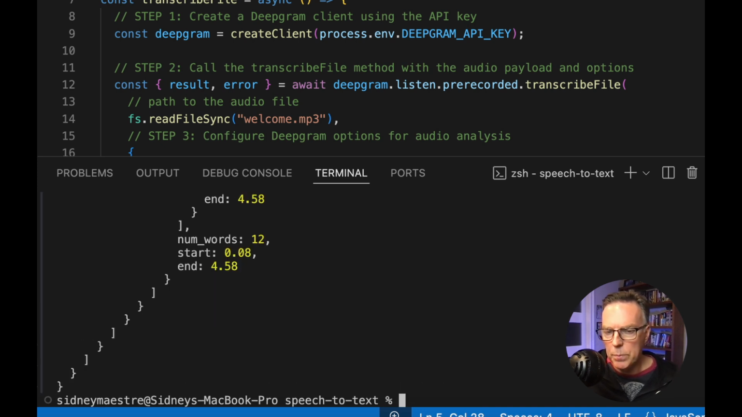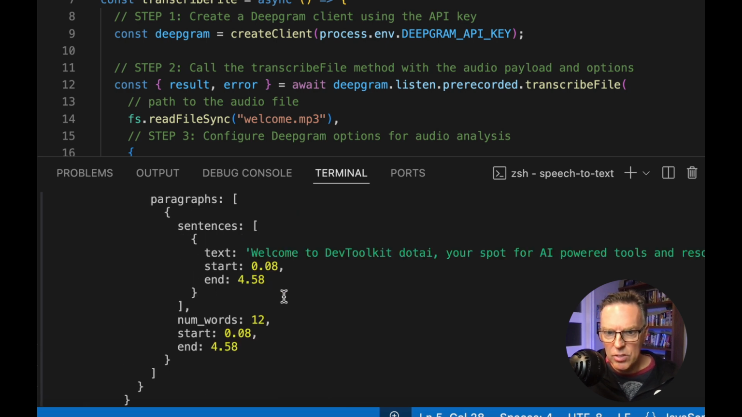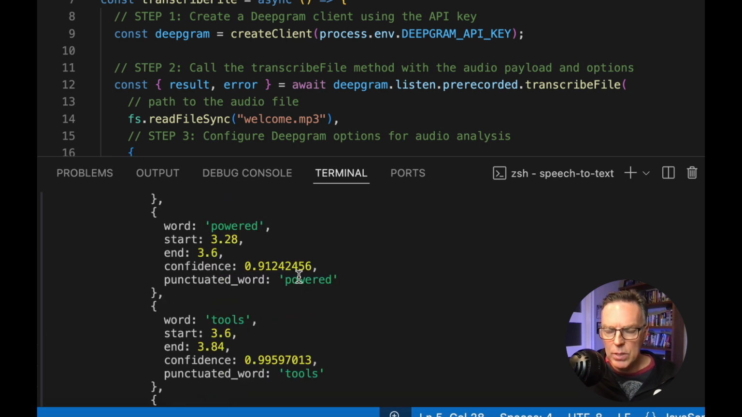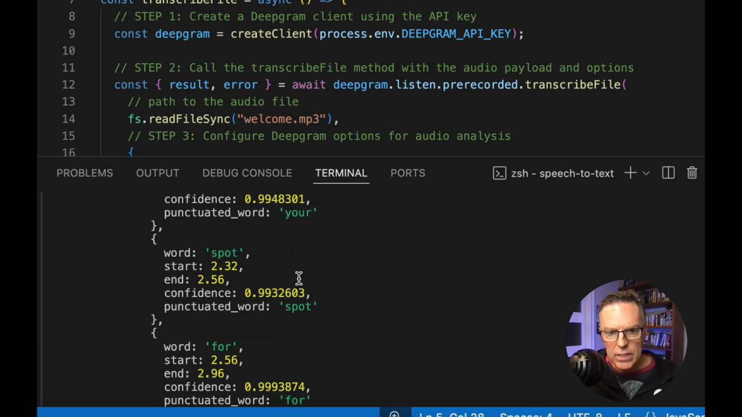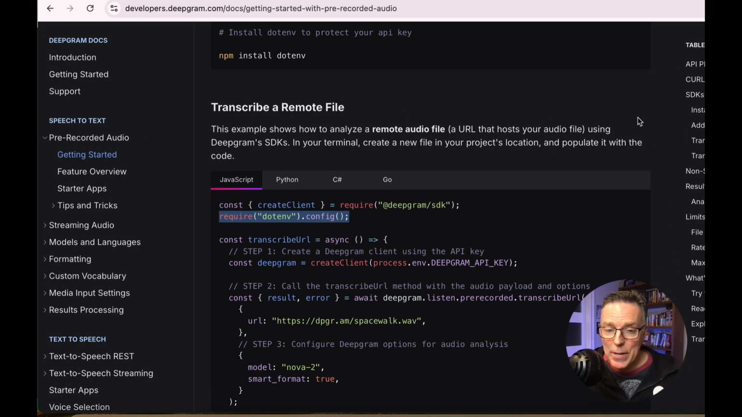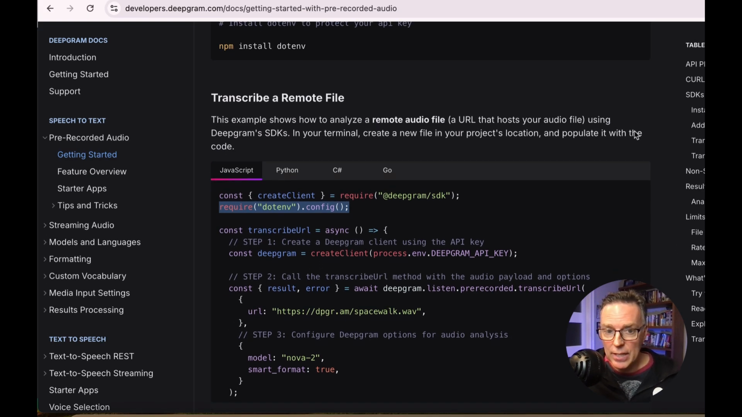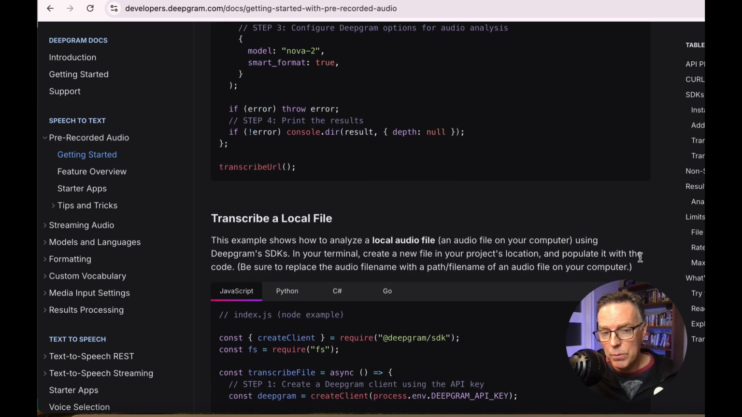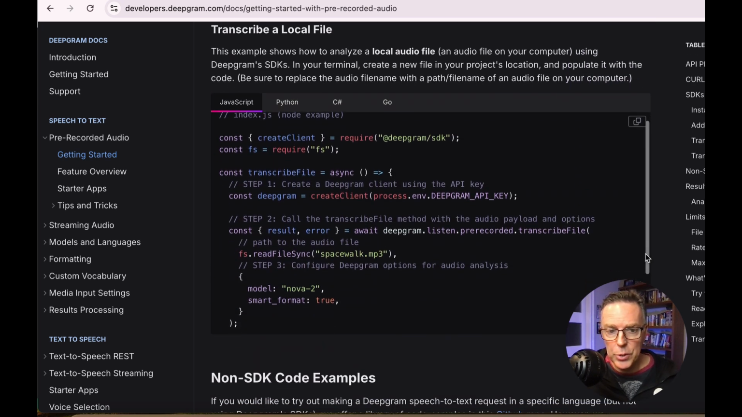All right, boom, 5-second long audio file, 4.58 seconds. And it says, welcome to devtoolkit.ai. Your spot for AI-powered tools and resources. So it got the sentence, the paragraph, and then it breaks down every single word for me. So let's go back to Deepgram. So that's pretty much it. That's how easy it is to transcribe a local file as well as one that's out there on a URL.